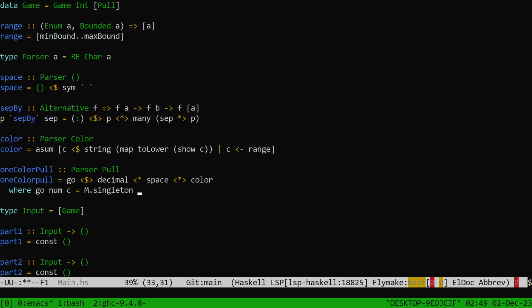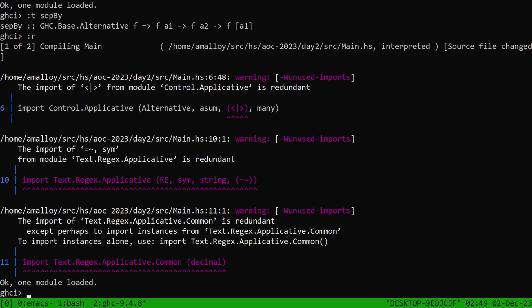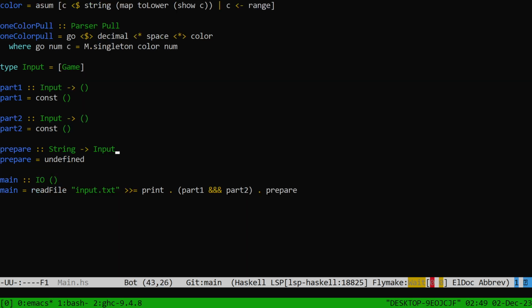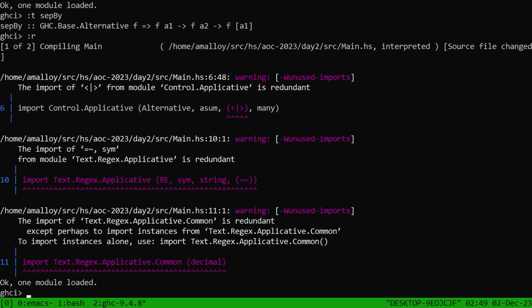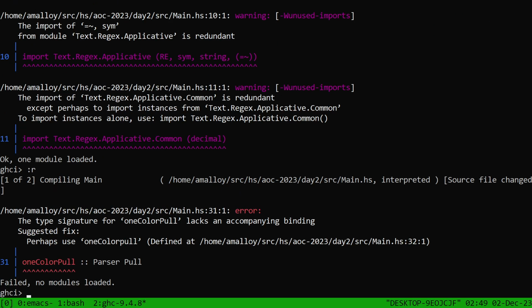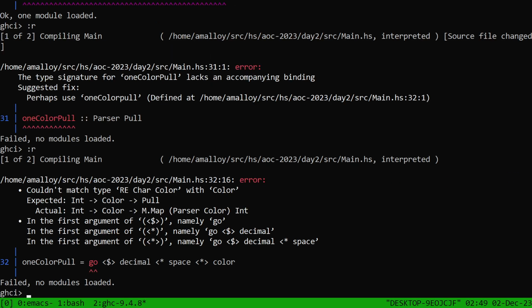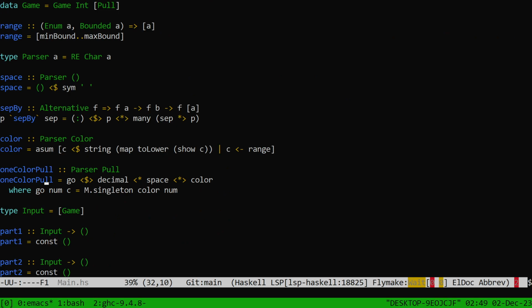the key here should be the color, and then the num, right? Does that type check at all? Oh, hang on. Am I in the middle of something? I don't think so. Yeah, I changed. Okay, yeah, this should work. No. oneColorPoll type signature lacks a binding. Oh, I must have spelled it wrong? Yes, one of them is lowercase. Go has the wrong type. Map for parser of colors to int. Hang on. Oh, something's wrong there.